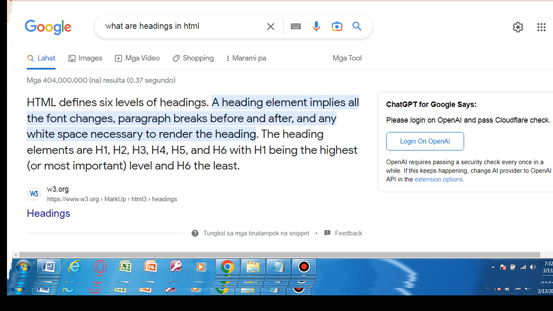So let's begin. So basically guys, what are headings? HTML defines 6 levels of headings. A heading element implies all the font changes, paragraph breaks before and after. It may add any white space necessary to render the heading. The heading elements are H1, H2, H3, H4, H5, and H6, with H1 being the highest or most important level and H6 the least.